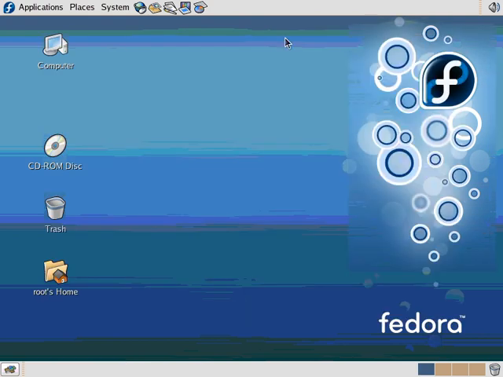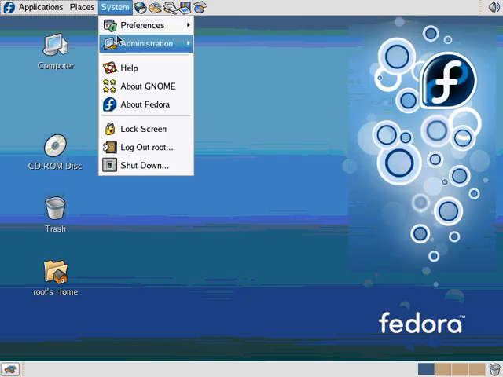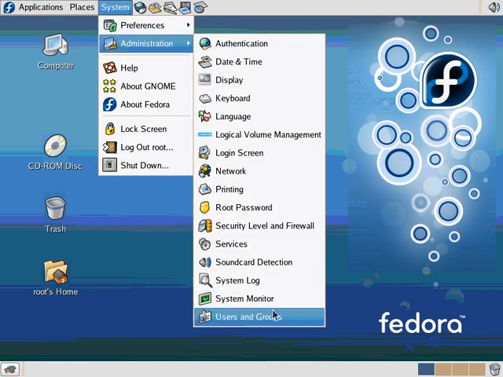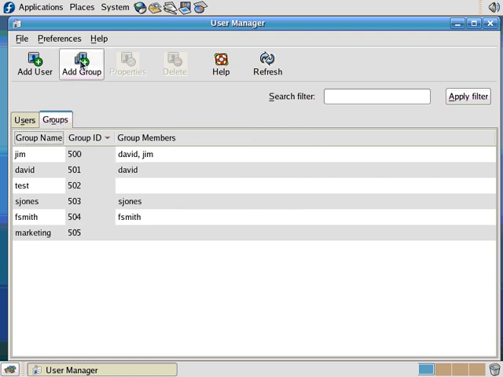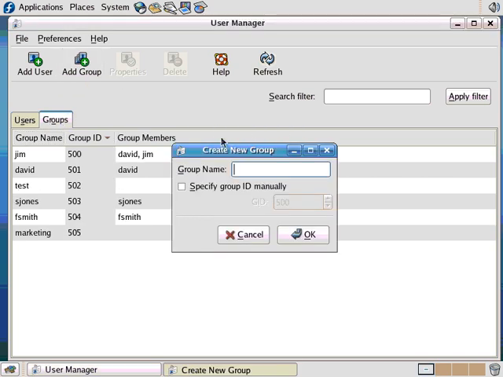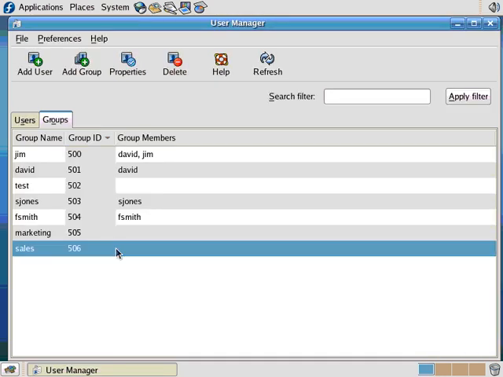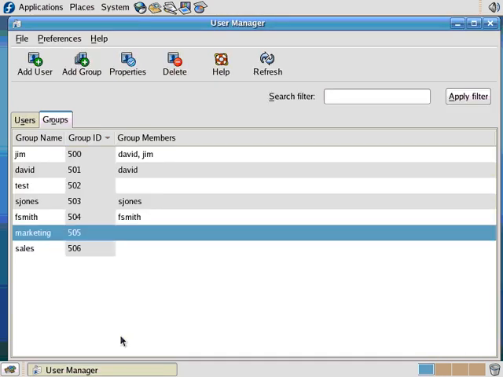So I'm going to close this out, and now we're going to create the sales group using the graphical tools right here. So if I go to administration and users and groups, if I click on the groups tab, click on add group, type in sales, and click OK. I just added the sales group. And here's our marketing group. So we have both groups now.